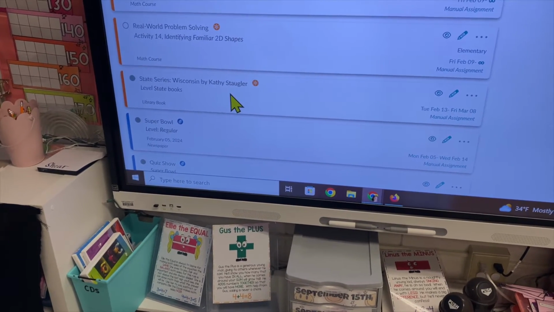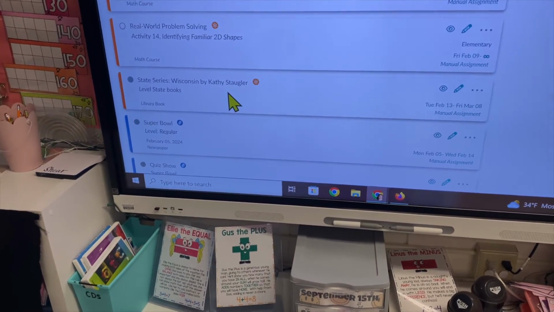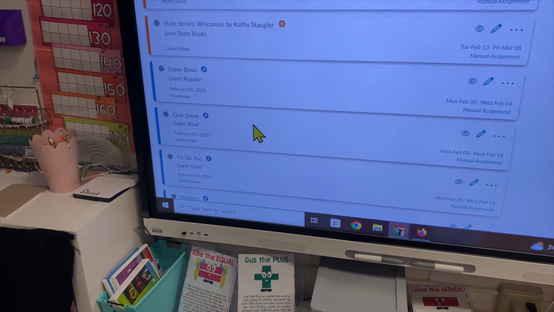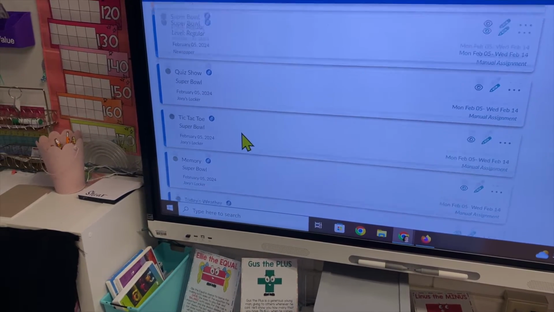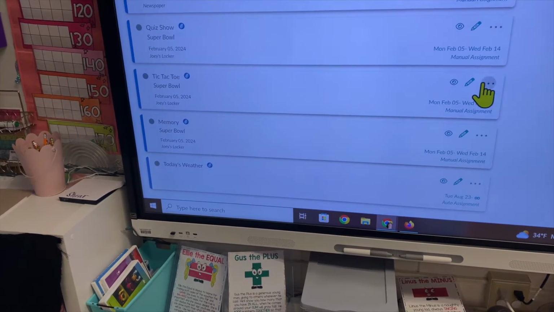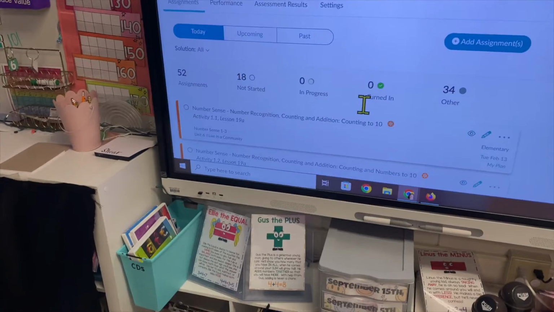And one of my students was like, well, what is our state bird? And I was like, oh, well, let me show you where you can find that out yourself. And then I always assign the News to You article, the game show, as we like to call it, and then the tic-tac-toe and the memory game. And then we do the weather every day too. But if I didn't want to, again, I could just get rid of those, but I assign it just for the entire week. And I do that every week.